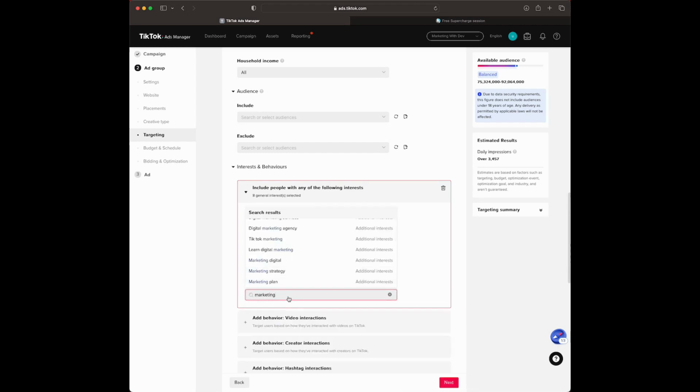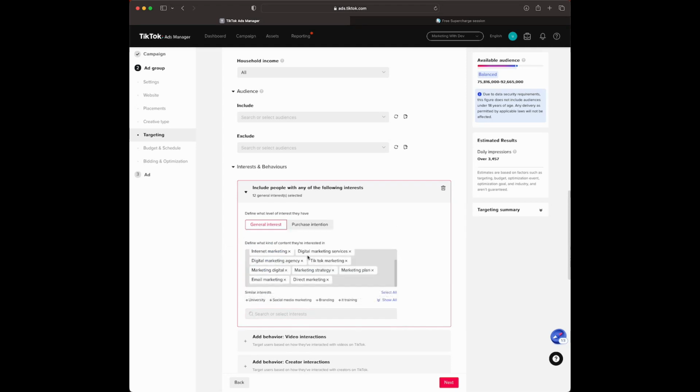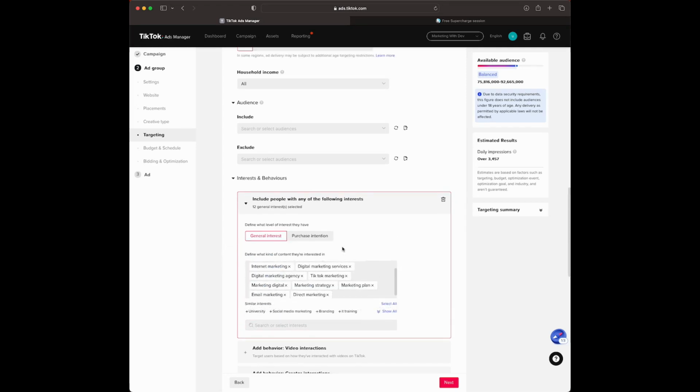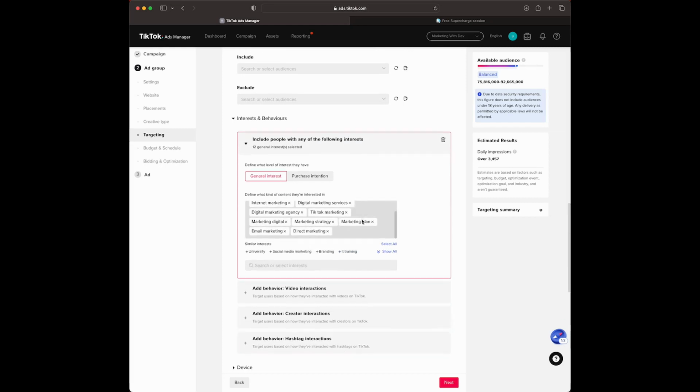Marketing strategy, marketing digital, let's add that. Marketing plan, we can even add email marketing as well. Direct marketing, let's add that. So that seems like a pretty good amount of interest. And I would say, guys, have anywhere between 10 and 20 interests that you have stacked in here. And make sure that you have a nice size audience right now. So we're at balance right now between 75 million and 92 million. Let's see how we end after we're finished, right?